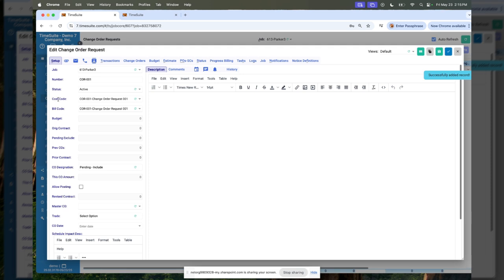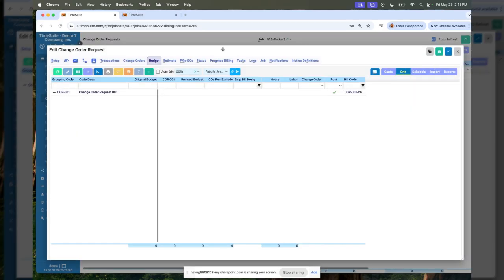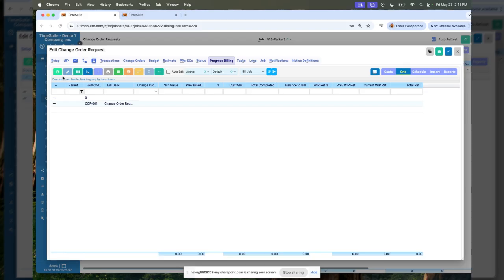So the system, based on the preference, created a new cost code and a bill code. We'll look at the budget. There's my cost code. Look at the progress billing grid. There's my schedule of value line item.